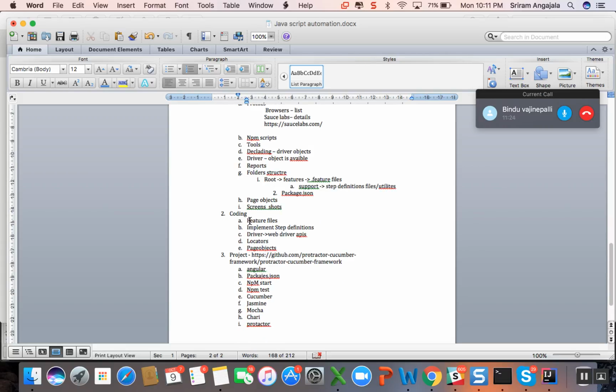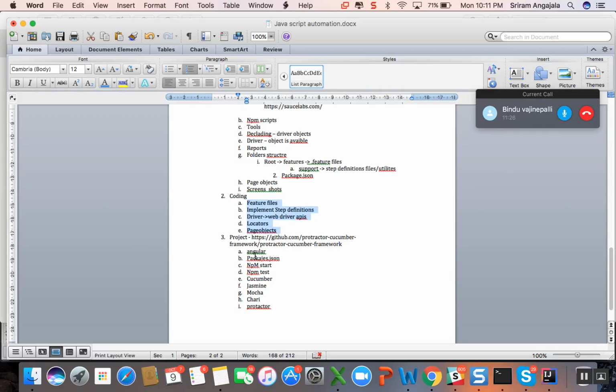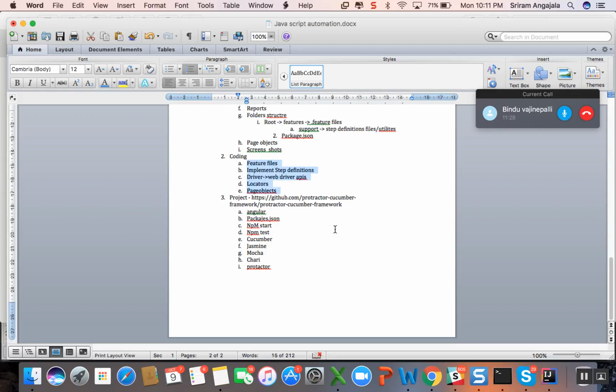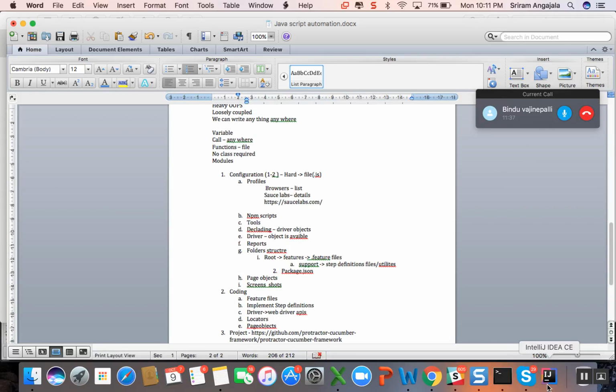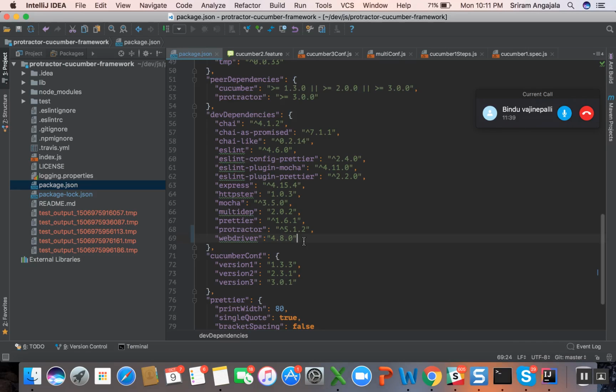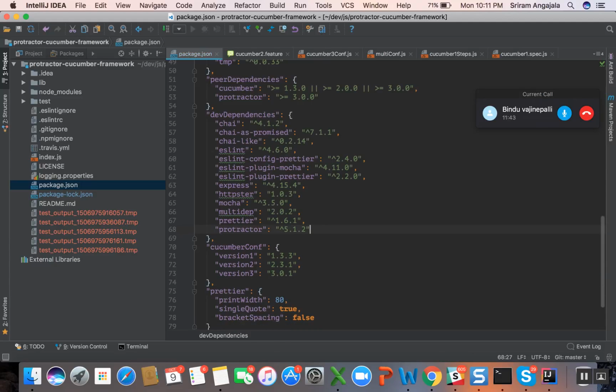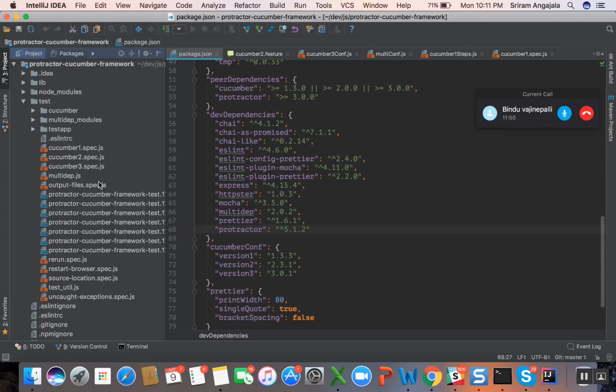Then comes the actual coding, and finally we use this framework, which is where we end our class. Now let us go in depth. Today, let us take the code directly and do some modifications, and see what exactly is happening here.